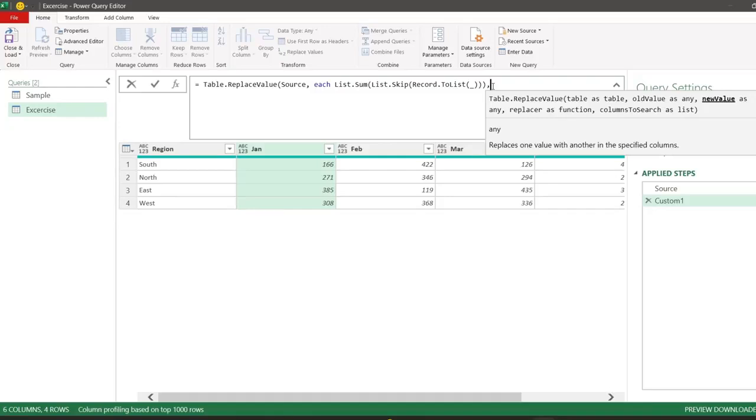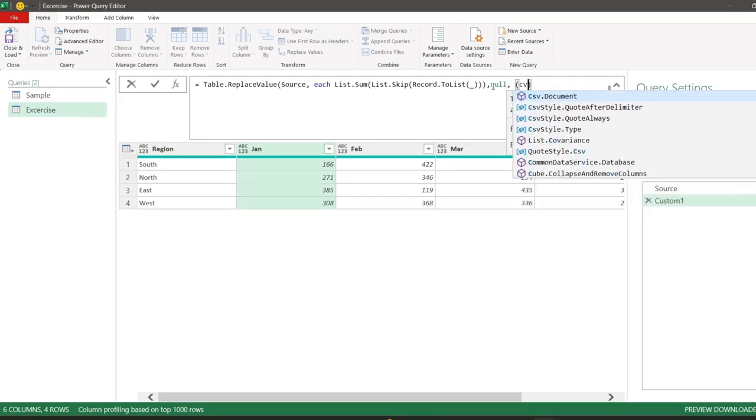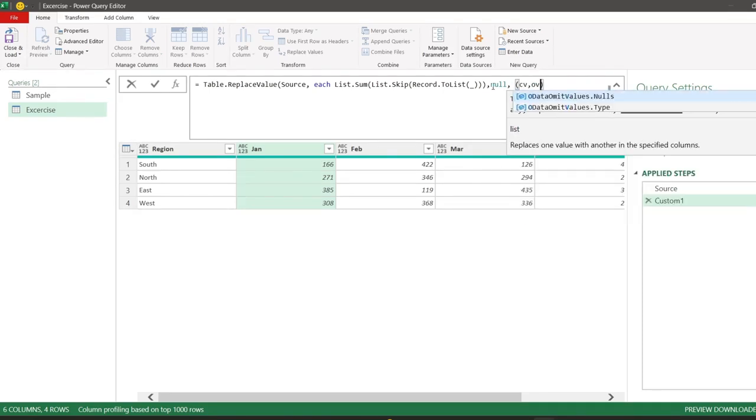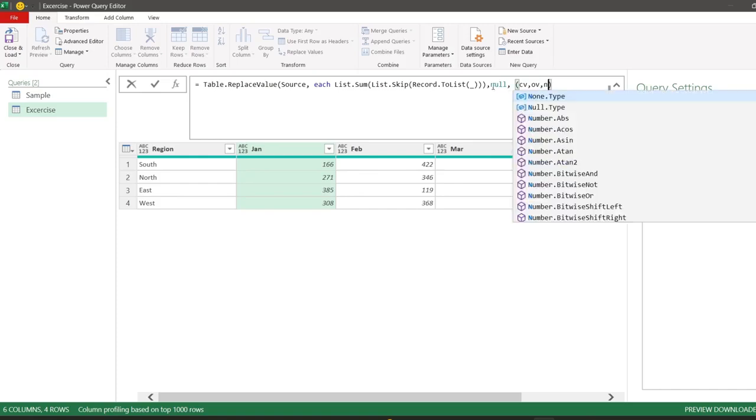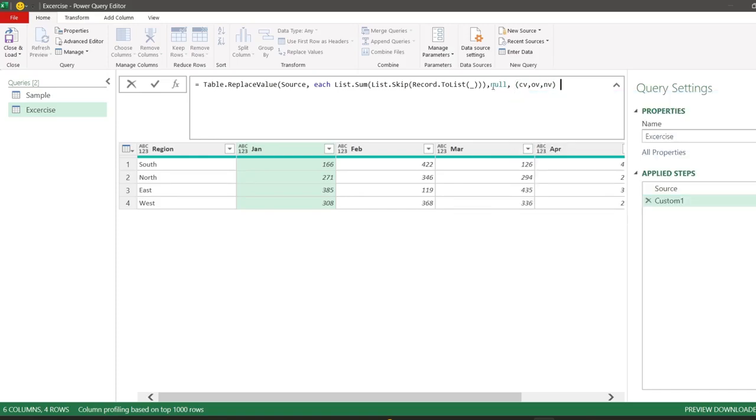Third argument is new value. As I told you, our custom replacement involves current value and old value. So I will ignore this argument. For that I will place null. Fourth argument is replacer as function, in which I will declare three variables. First one is current value, next one is old value, last one is new value. Then I will insert go-to operator. Here I will simply divide current value by old value.